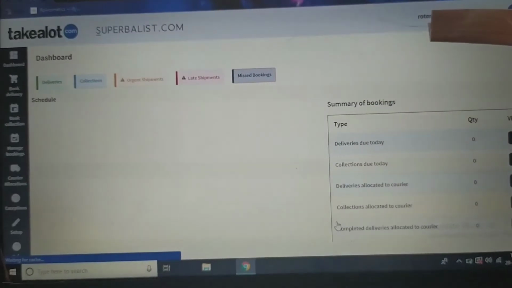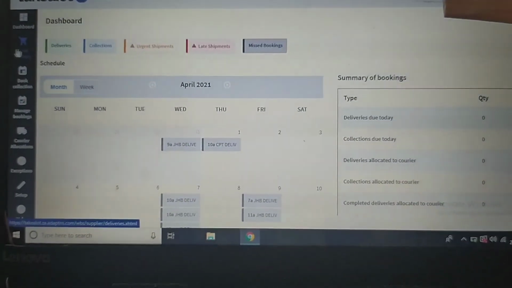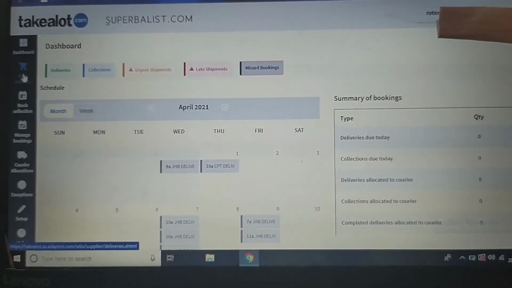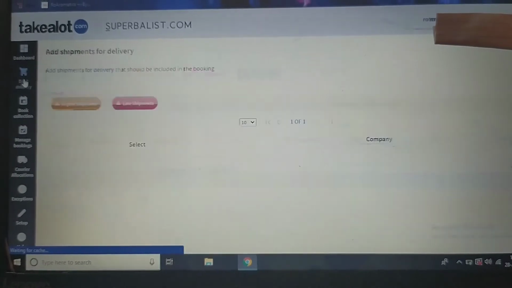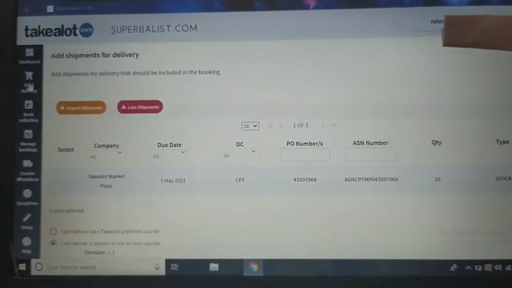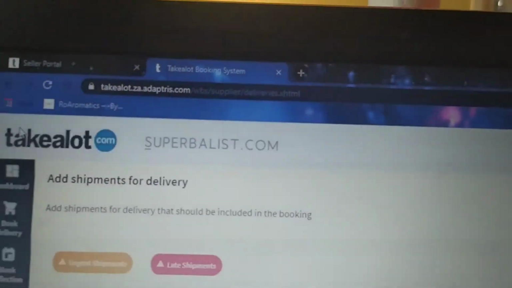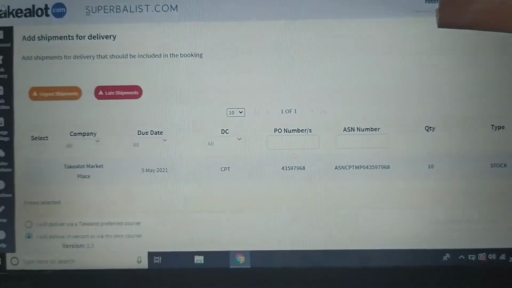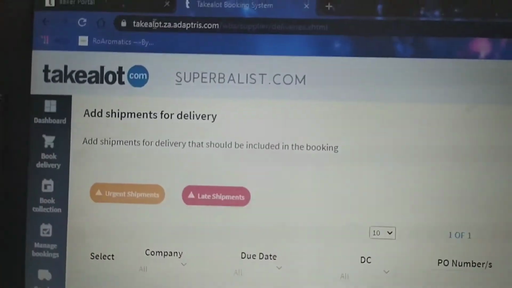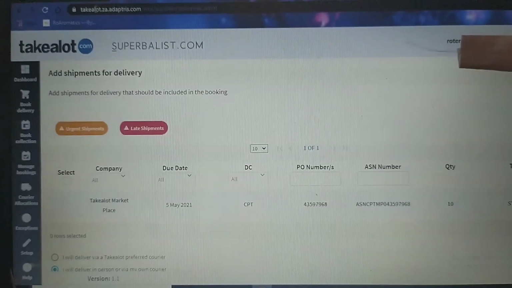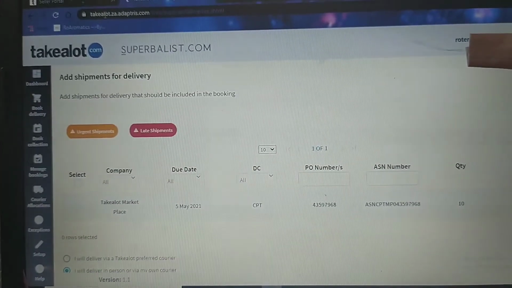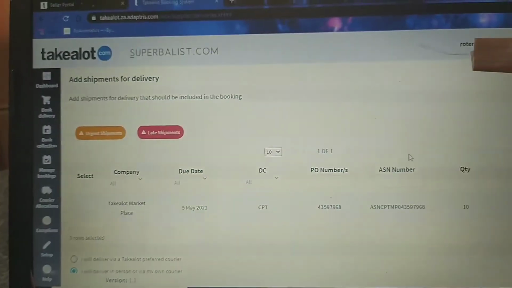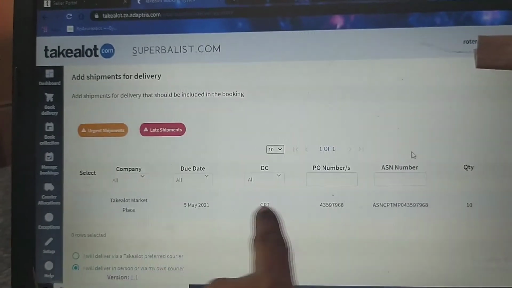Mine is always populating because this is my laptop anyway. So I go to book deliveries. So this page is a different page from the Takealot portal. As you can see at the top here, I have two tabs open: seller portal and Takealot booking. So this one, as you can see, is Takealot and Superbelist. So both people selling on Superbelist and Takealot use the same system. As I come here, my laptop is running low. As I come here, already you can see that my order is here.